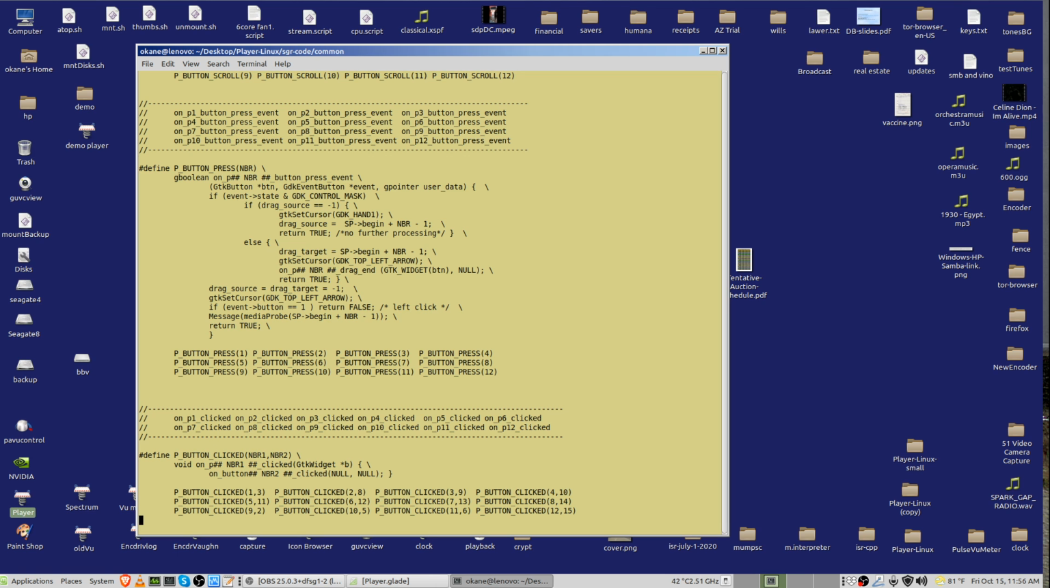Then down here we have the button clicked. So in the case where we return false, because it was the left button that was pushed down and let go, it has to be released in order for the click to take place. That's when you hear the click. Anyway, you will come down, it will be a series of on, P, insert number, clicked, and it passes to you the pointer to the widget, in this case, the button. That did in fact get clicked. All right, so that's again the concatenation.